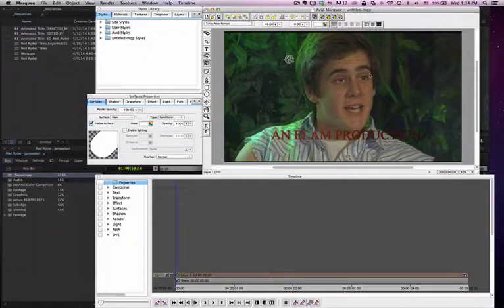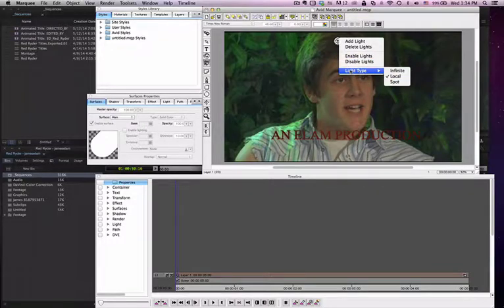So you can see that by default one light is added. You can see how that's affecting our typography. So let's put that back up here. You can always right click on it and change the values. If we want it infinite or spot or local, we can do that.